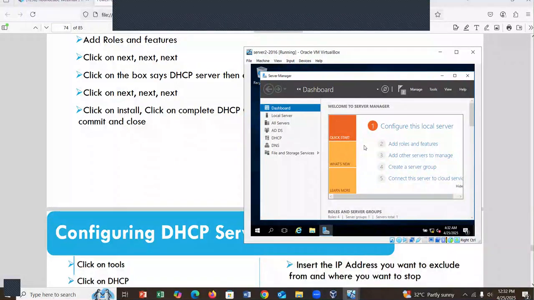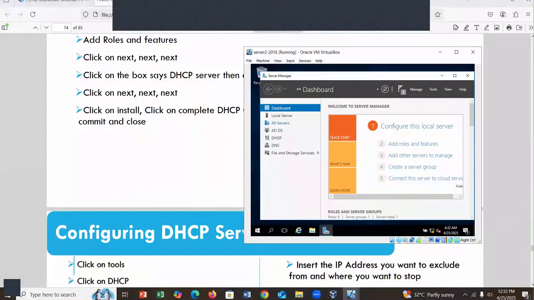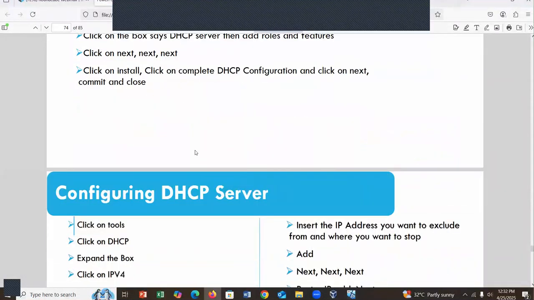So the last thing we'll be doing now is to configure the DHCP server, and we're going to check if the DHCP configuration is working perfectly. If it comes to all that we have installed inside the server, you can see here, you're going to be seeing DHCP here. So the next thing is to configure the DHCP.